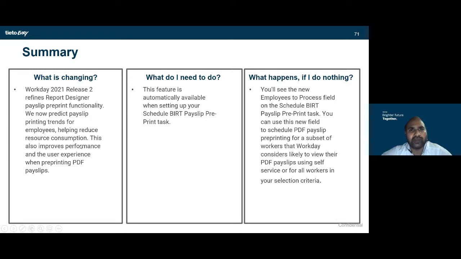So when you use this particular BIRT preprint functionality, this will improve the performance and the user experience when pre-printing the PDF payslips. The feature is automatically available when setting up your scheduled BIRT payslip preprint task. So you need to schedule the BIRT and do the configuration. Only then will this BIRT payslip preprint functionality be enabled.